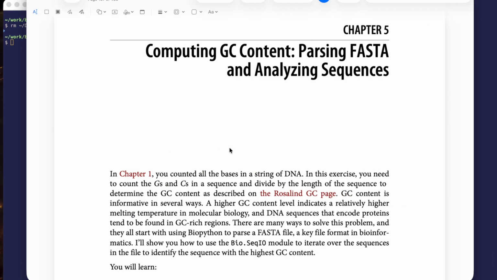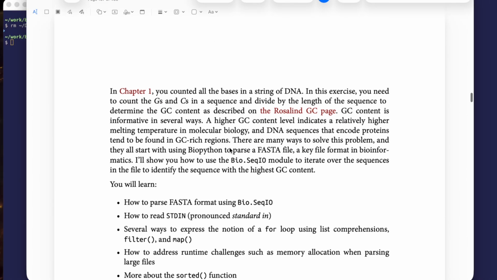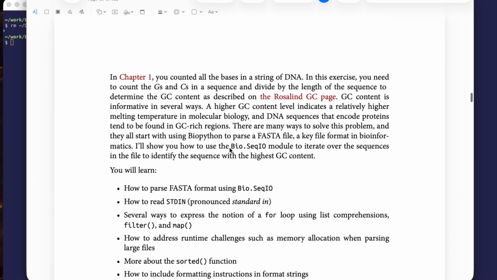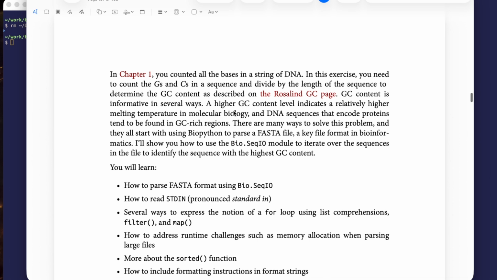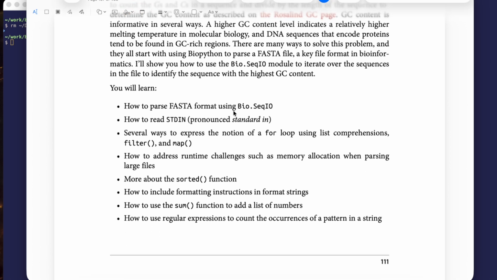I have a few notes about why we care about GC. For instance, the DNA sequences that encode proteins tend to be found in GC-rich regions. So there could be a lot of reasons for wanting to filter sequences based on GC content. It's just one of those things that we typically want to know, and it's a fun exercise to learn a bunch of new things, especially about how to parse FASTA files.